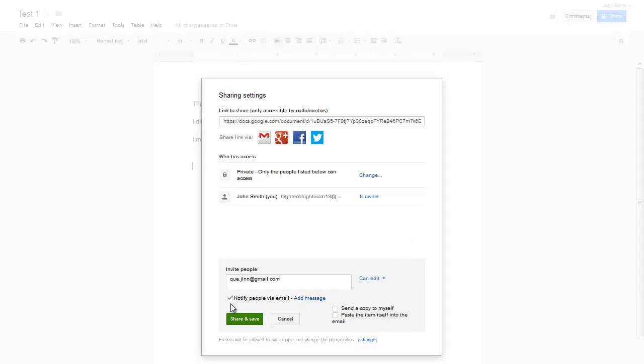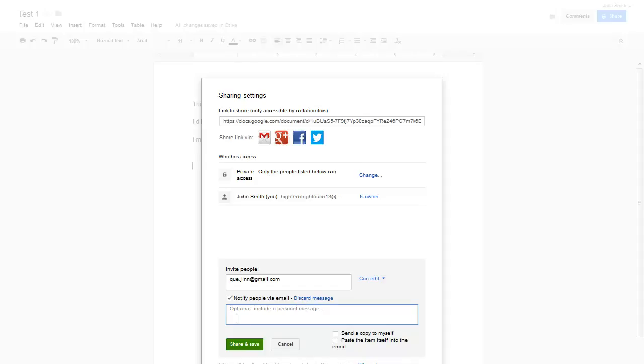The next thing you can do is notify anybody whose name you put here via email. And you can even send them a little message, so they get a notification that they can now come to this document. If you really feel like it, you can click here and put in a personal message. You could type something like, okay, go ahead and put your comments in. The other option is you can send a copy to yourself, so you would get it also in your Gmail, and you can paste the item itself into the email. So see all the options you have here, and you can really creatively play with this and decide which ones work for you.